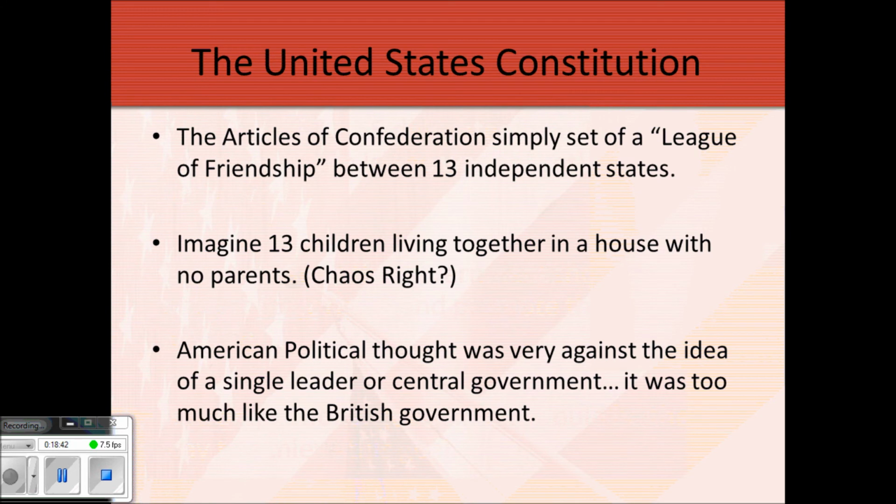The Articles of Confederation simply said a league of friendship between 13 independent states. Imagine 13 children living together in a house with no parents. Pretty chaotic. American political thought was very against the idea of one single leader or a central government. It was too much like the British government.